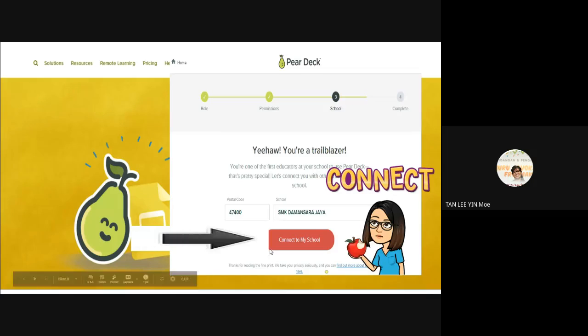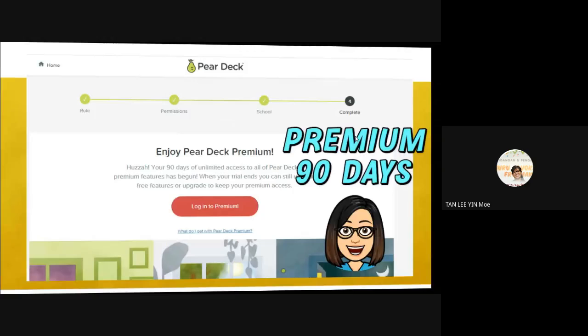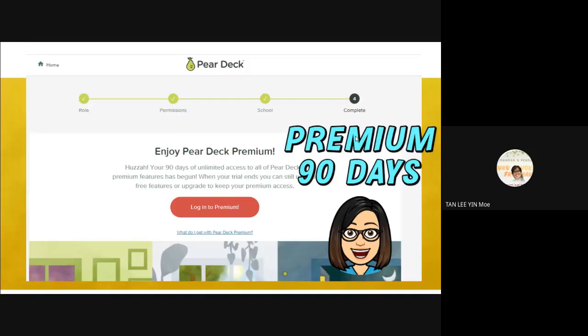Now what happens here is that I click connect to my school. So I put in my school postcode and also my school name. All right, then click connect to my school. Right, when you first start with Pear Deck, they will allow you a premium of 30 days.